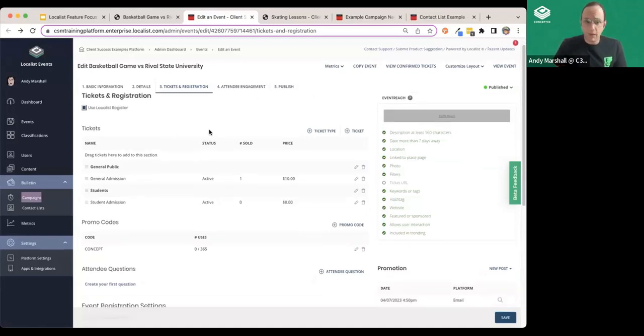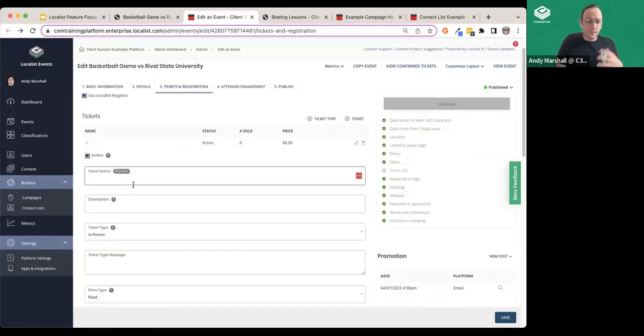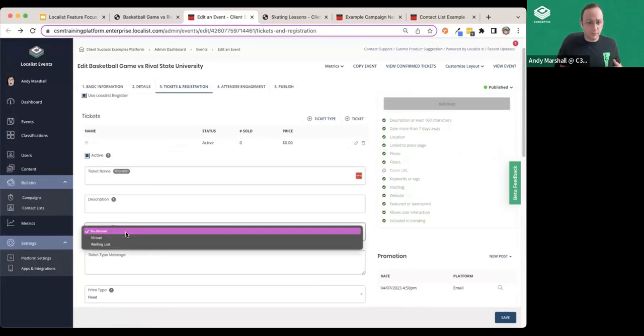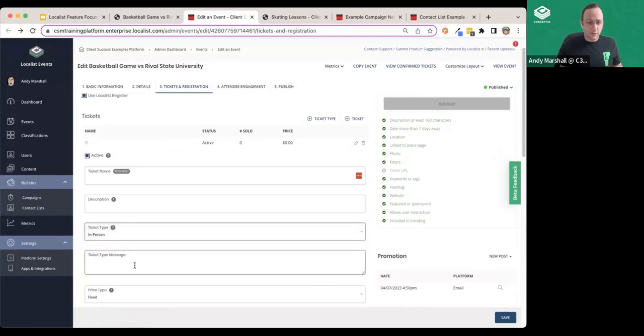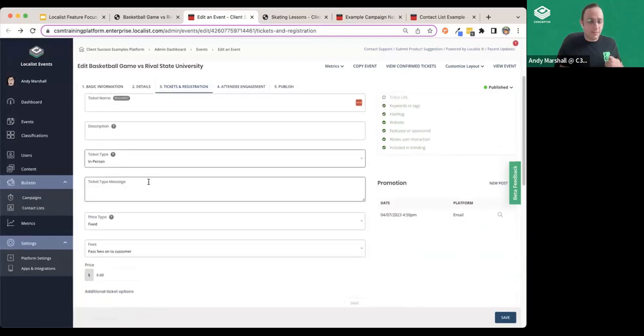Now, when creating a ticket, you have the option to create those types. Again, here, general public is a ticket type, where general admission is a ticket. If I wanted to create a new ticket, all I have to do is click that button, and a whole host of options are going to open up. Name, description, in-person versus virtual or waiting list. Add a message to that.